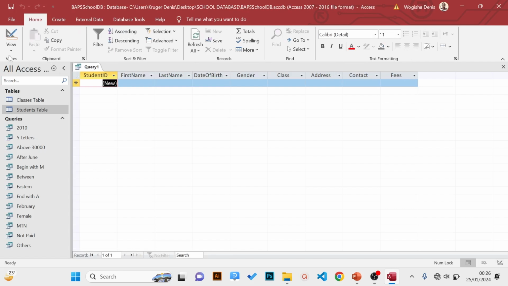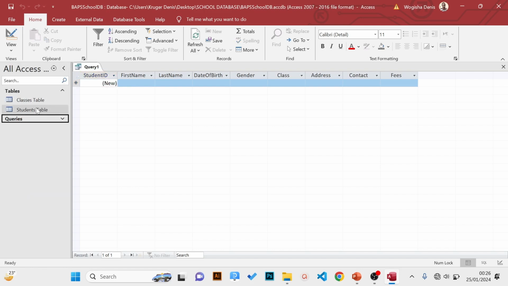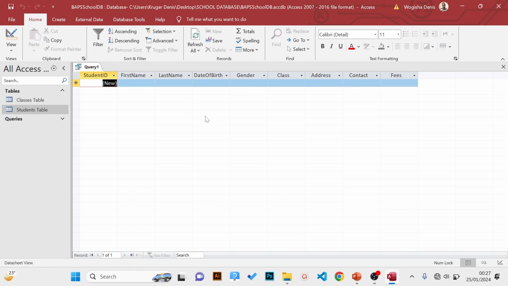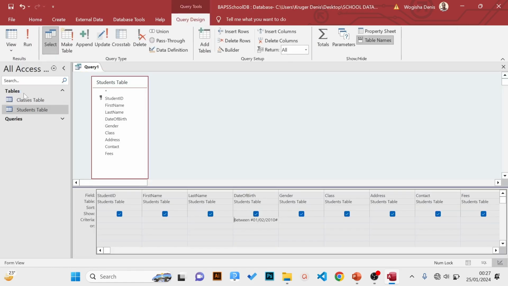Wow, nobody was born between those dates. Let's check our table. If we double click our table and check, between 1st of Feb, yes, we don't have that person. Maybe we can try 2011. Let's try 2011. So I'm going to edit this query. And how do I edit it? While the query is still open, I click View, then I go to Design View.